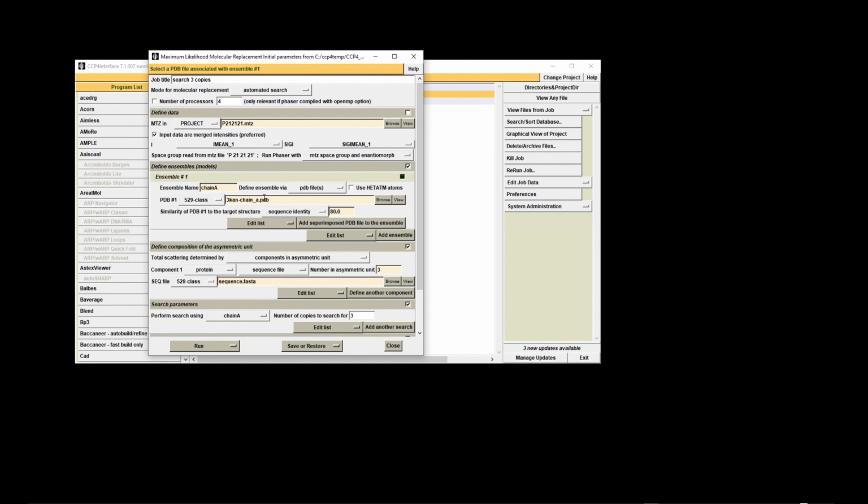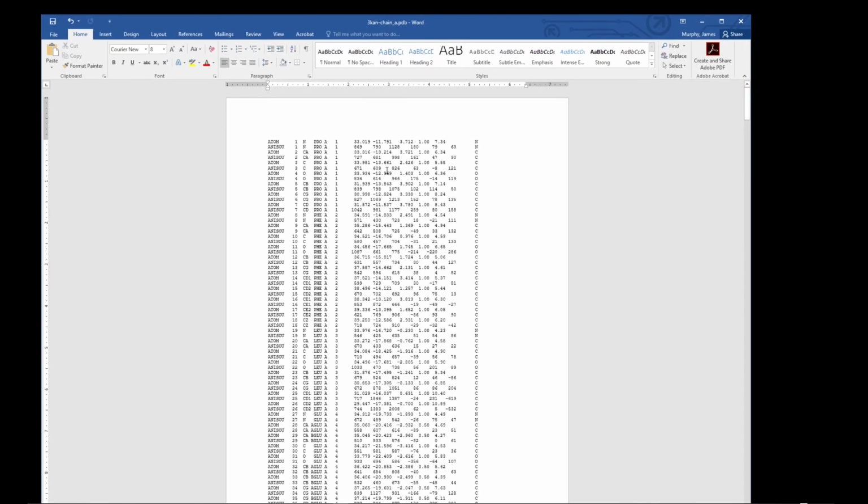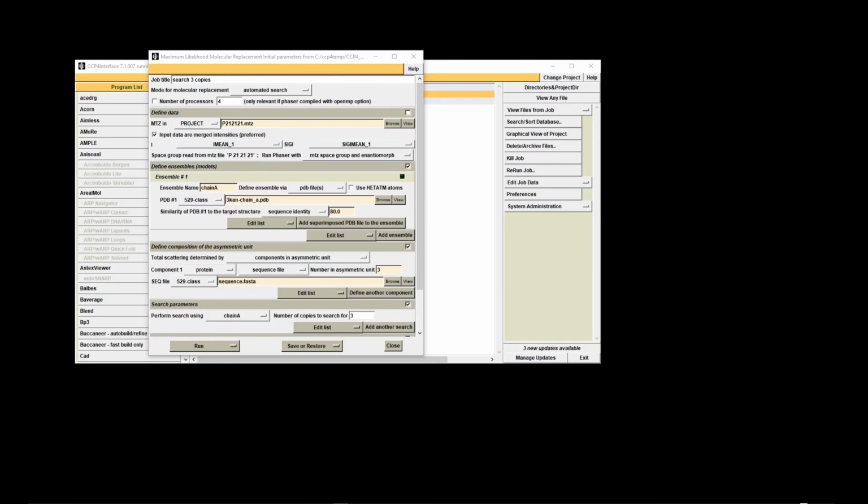A PDB file is a coordinate file that describes atoms in three-dimensional space. So here, if we open a PDB file as a text file, we can see that the important parts of it are that each atom has an entry as a line. So that's our PDB file. So this basically describes the molecule that we're going to be looking for.